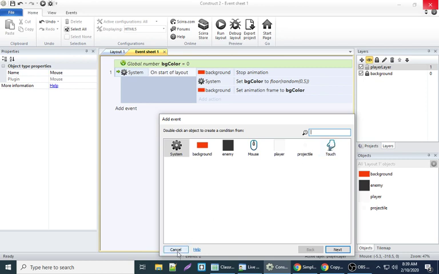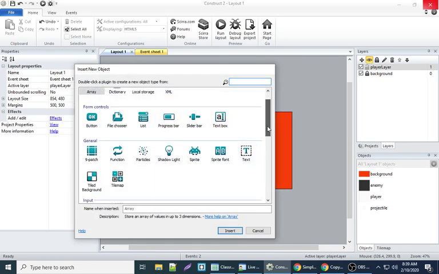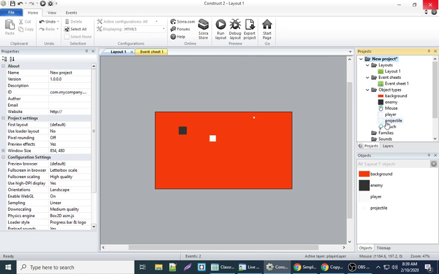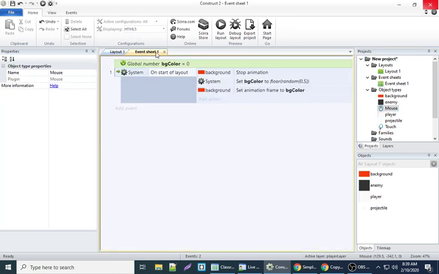What's the last action that you do for it? I added in the touch and the mouse. That was it. So my last action, you're talking about this one here? Yeah. Set animation frame to BG color. So background, set frame, and then instead of typing in a number there, you're going to type in the variable BG color.